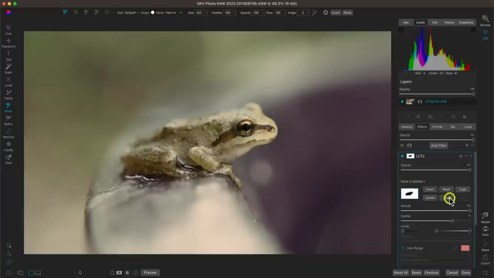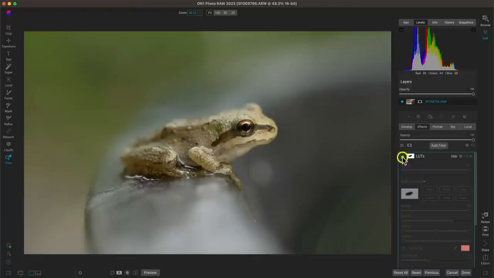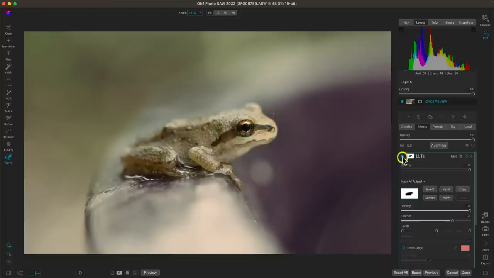So now if we turn this off and on here, now we just have the LUT applied to the background region and we're not applying it to that actual subject that we're photographing.